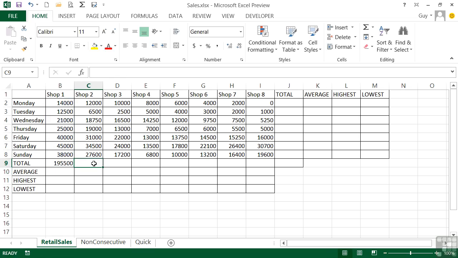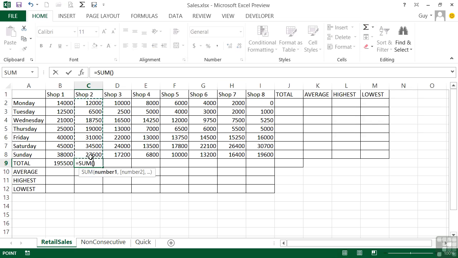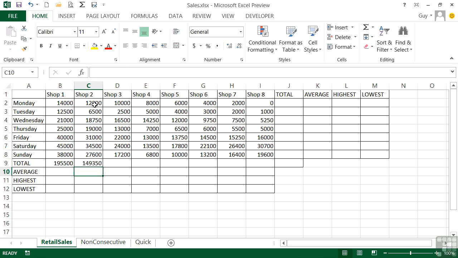Now, because sum is the most used function, and quite commonly you want to add columns up, if I want to add shop 2 column up, I could type the function in because I know it, or I could click where I would like the total to go, and on the home ribbon there is a Greek sigma here that will automatically add in the sum function. All I need to do is click it once. And it gives me equals sum, open brackets, and it's making a suggestion. That's the range I would like, so I highlight that range, return, and the function is created.